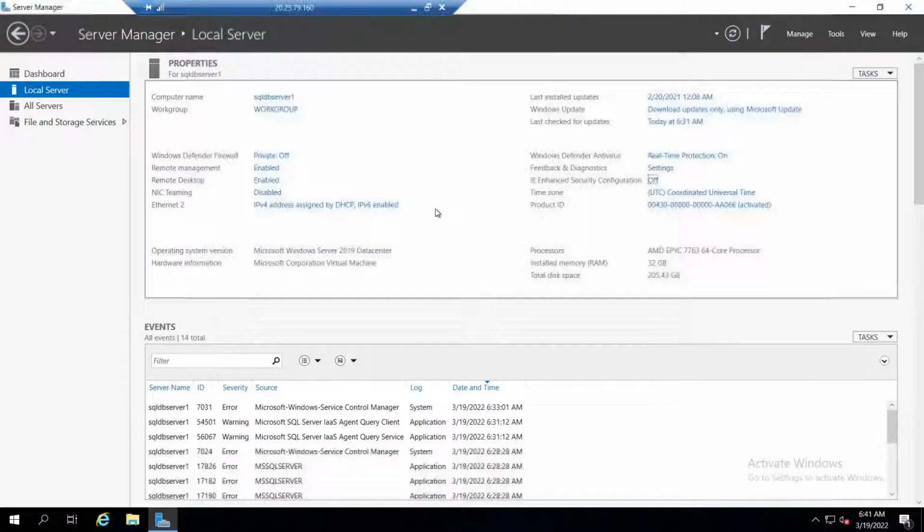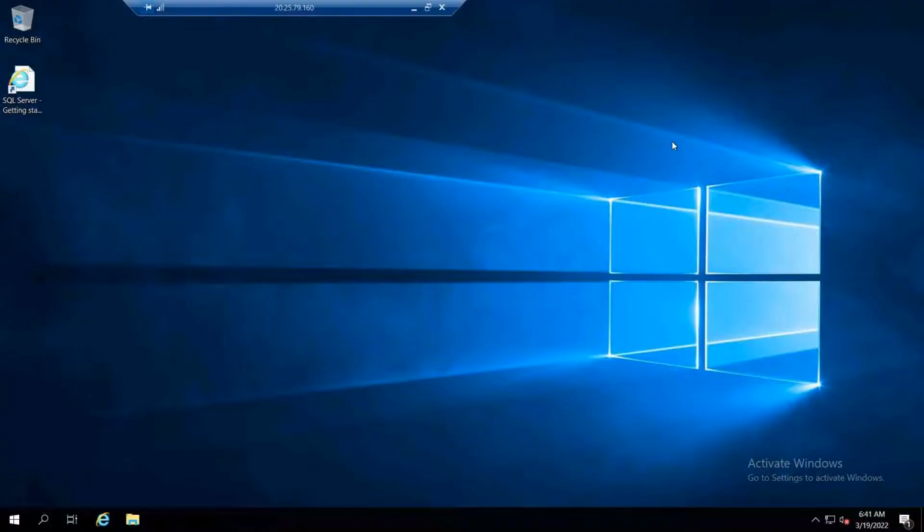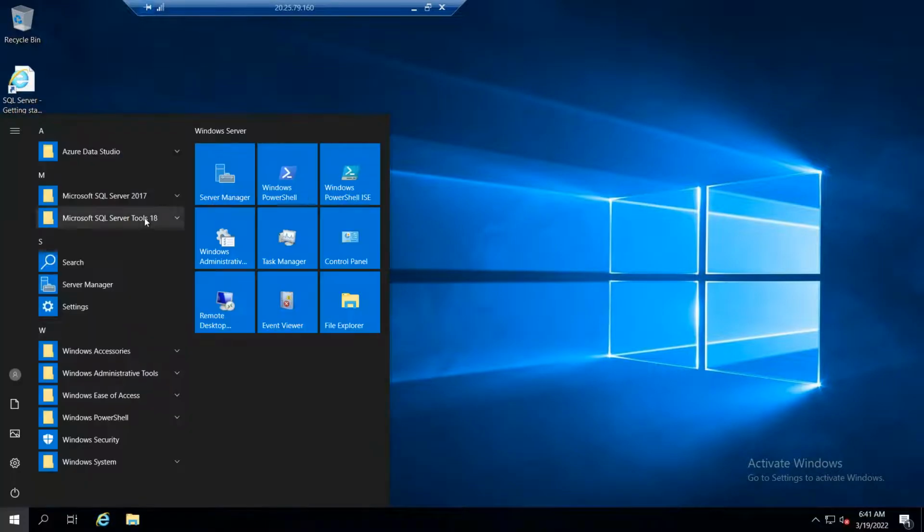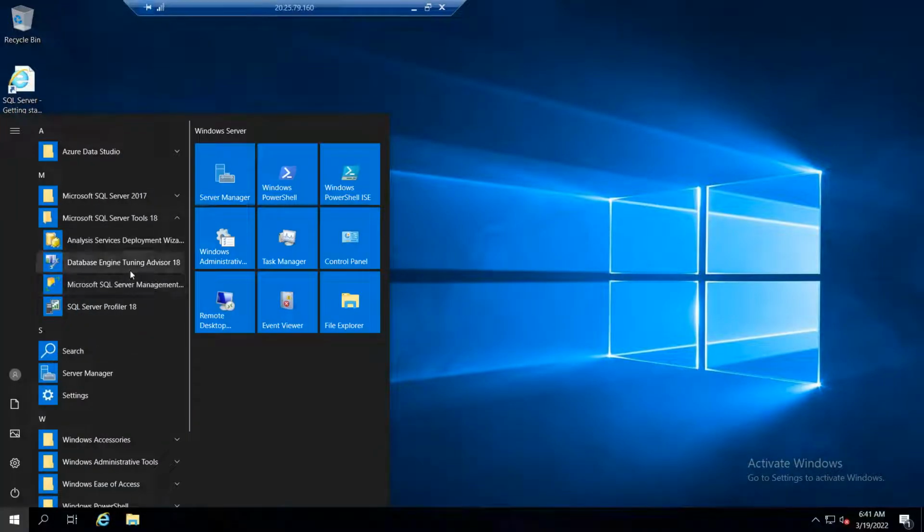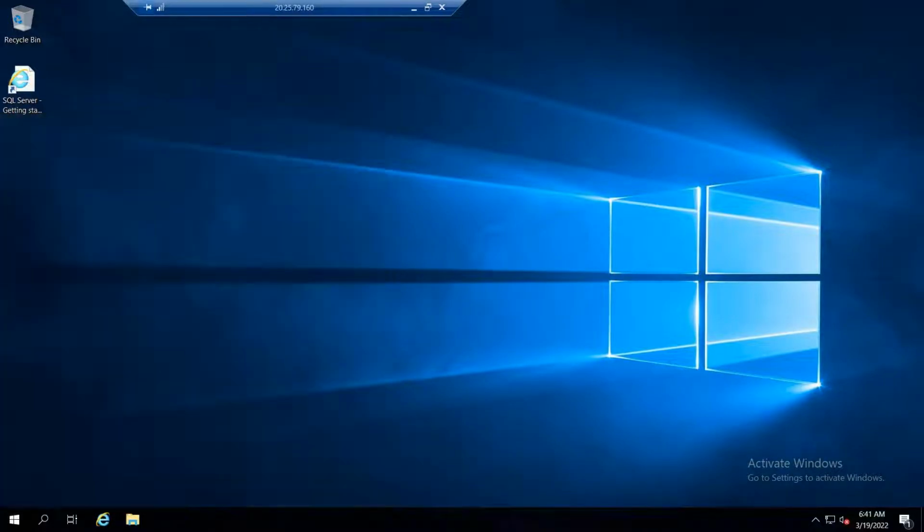Let's look at this server, the SQL database. For the SQL database, I can log into SQL Management Studio and then try to create some databases or some sample things.